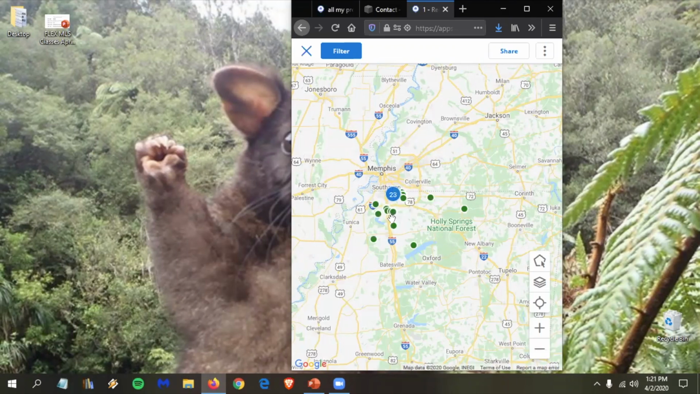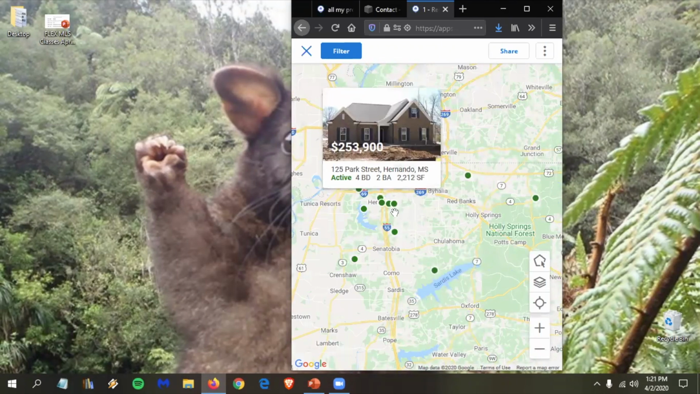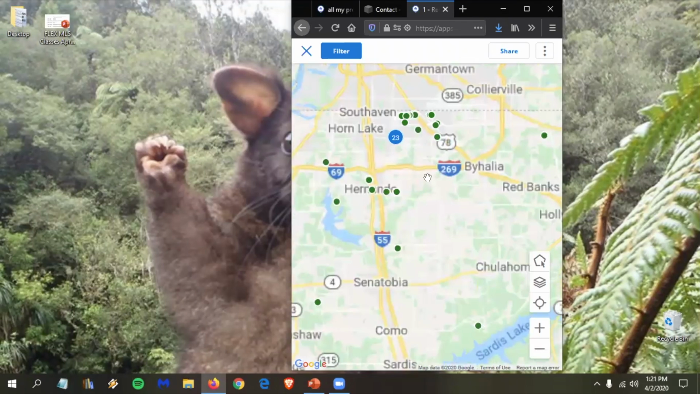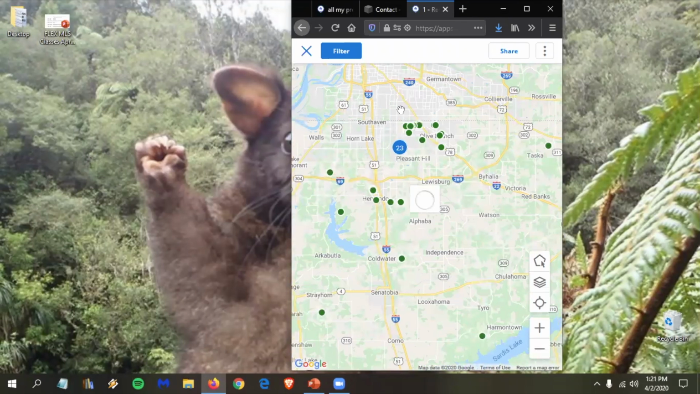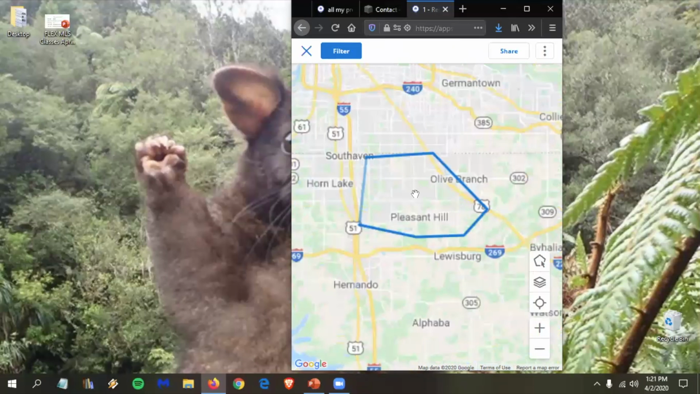I'm going to zoom in. I would use my fingers to pinch out or pinch in. And we're going to draw a shape right over here. So I'm going to tap on the shape. And every time I click, it gives me a point. Finish the shape. Now I have a shape.